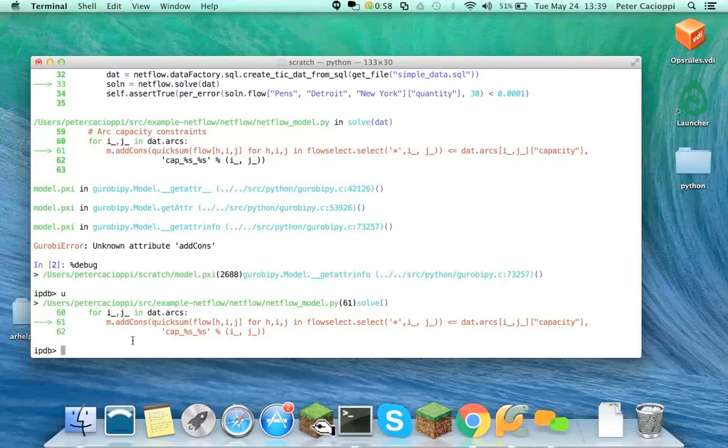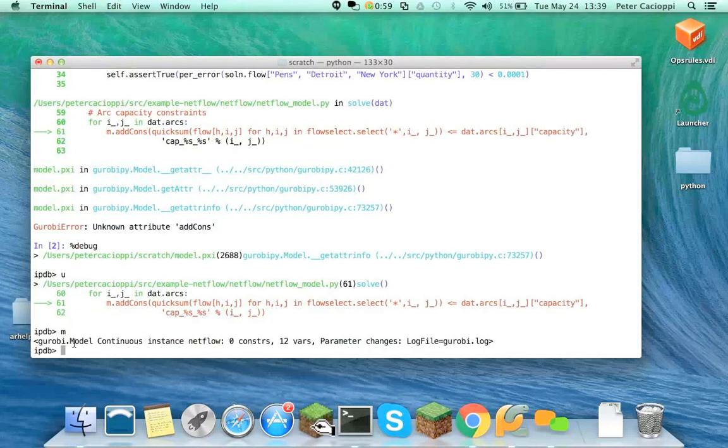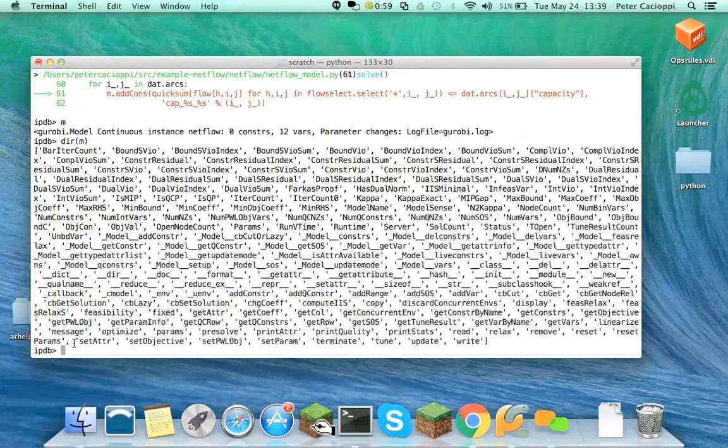So what is the M object here? M is a Gurobi model, makes sense. Let's get a list of all the attributes for the Gurobi model and see if we can find the one that looks right from that list. Okay, this is not very readable.